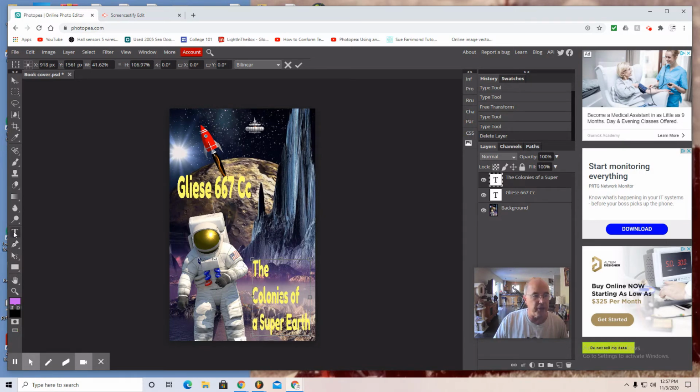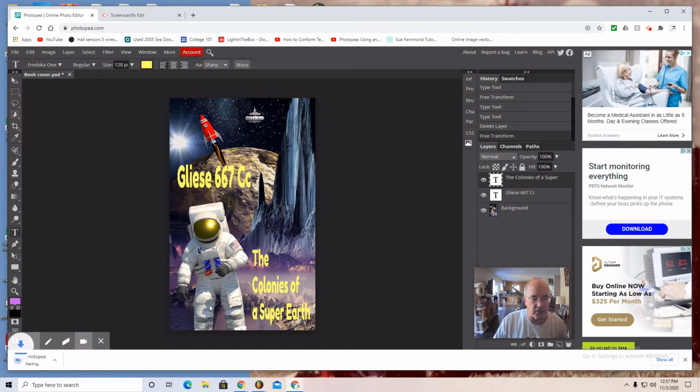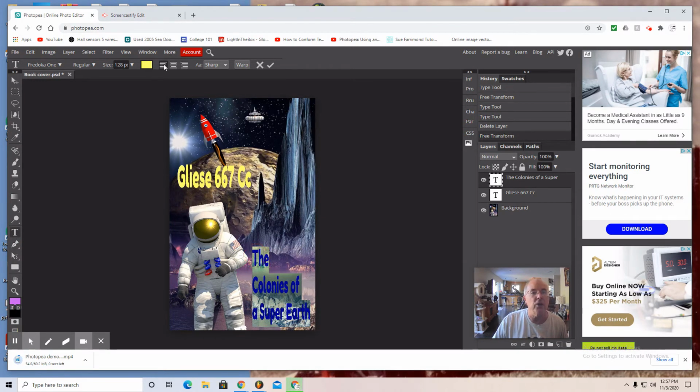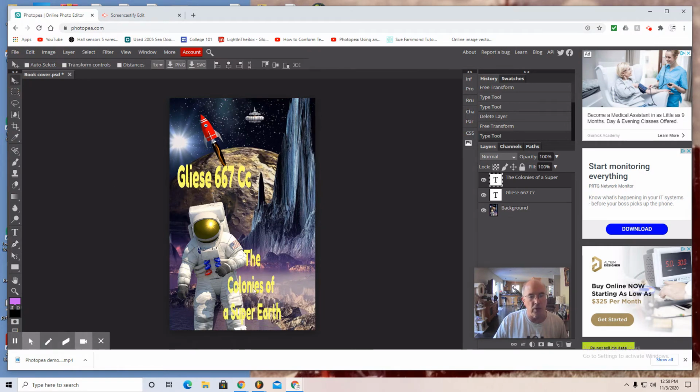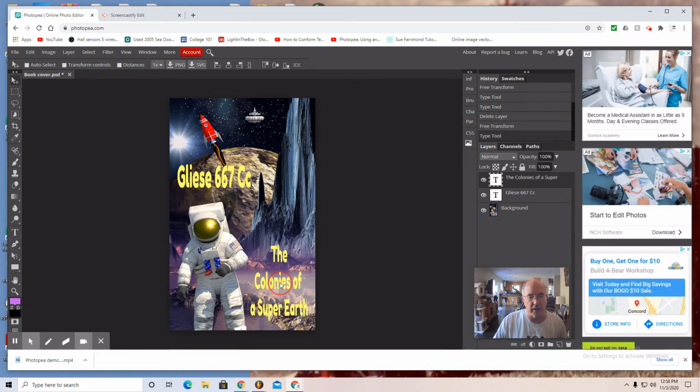Now, another feature you can use is I've selected the T and I'm going to highlight it all. And up here, you can see you can have it justified left, justified right, or centered. And I want mine centered like so. And then here's how you move it. Select this arrow, the move tool, and just drag. As long as you're on the correct layer, it should work well. And that's what I intend on calling it, the colonies of a super Earth.